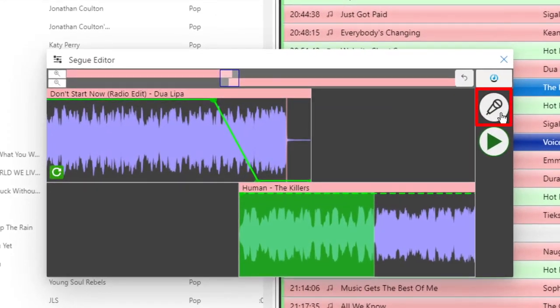The system will play you the end of the previous track, in this case, Don't Stop Now. As soon as I start speaking, the system will detect my voice and start recording. And then if I either press the space bar or click on the voice track button again, it will start the next track, in this case, Human.